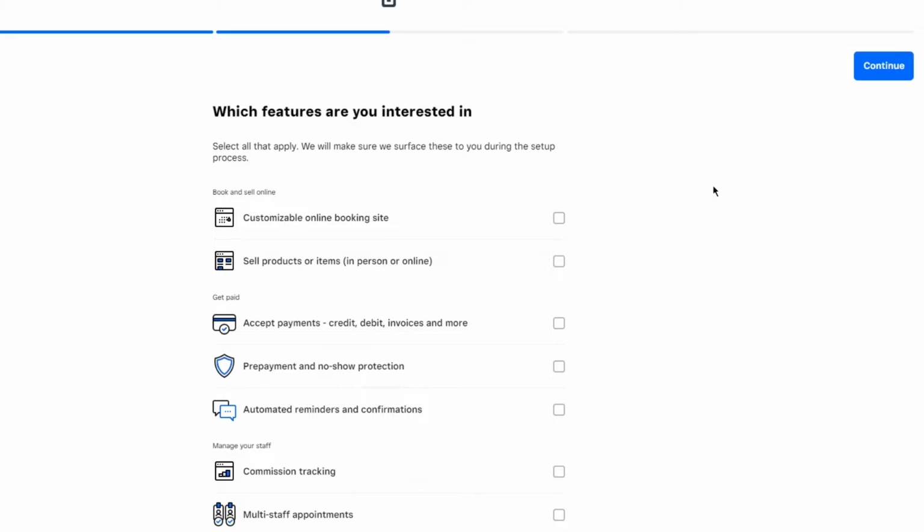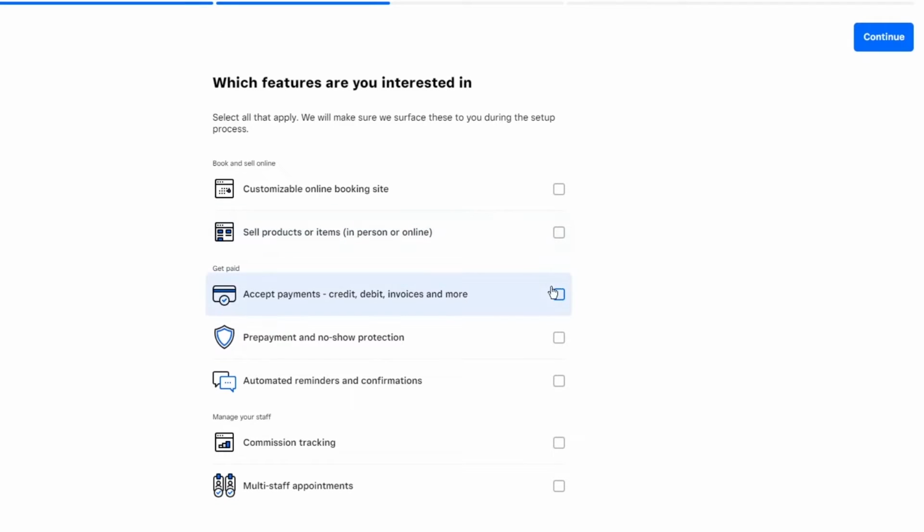Which features are you interested in? So obviously accepting payments, because we're going to be accepting payments. Customizable online booking site, because we want to make an online site for our appointments. And if you want to sell products, you can, but in the case of appointments, I don't know why that would be useful.